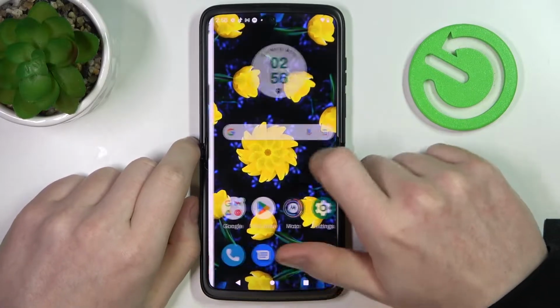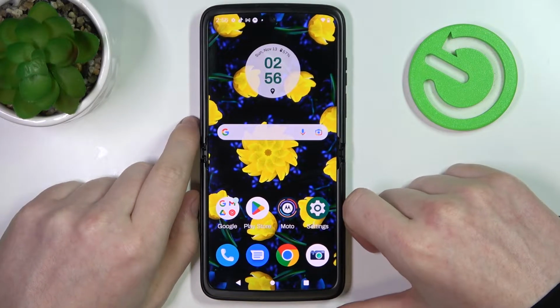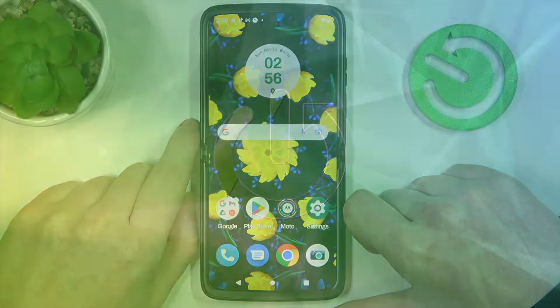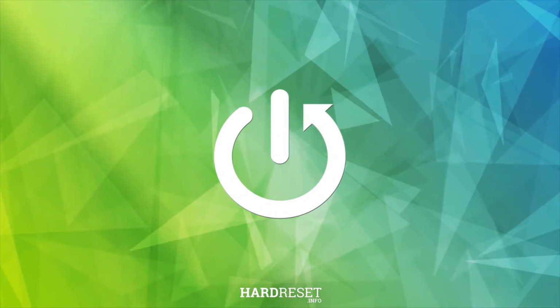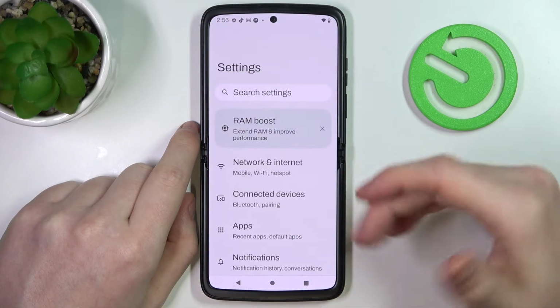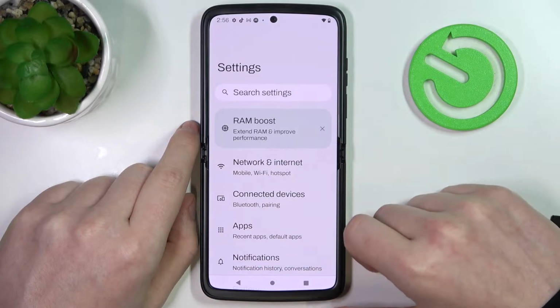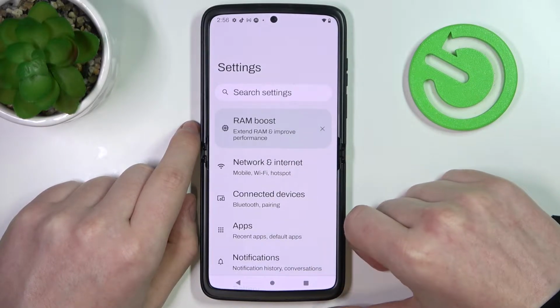Hello, in this video I want to show you how to take a full page screenshot on Motorola Razr 2022. And to do this, first let's open any app that allows us to make a screenshot of a full page, and in this case that's the settings.